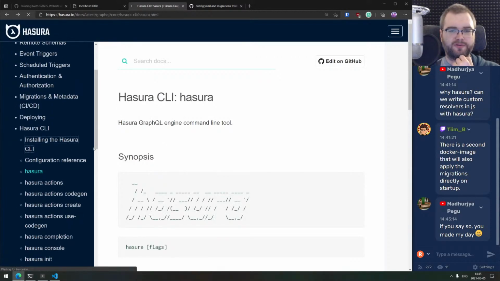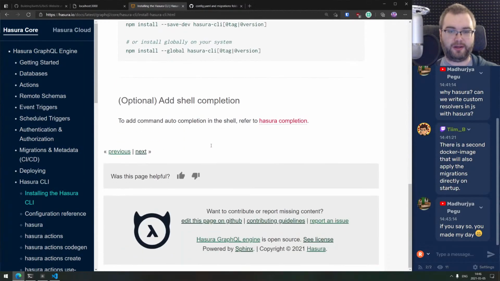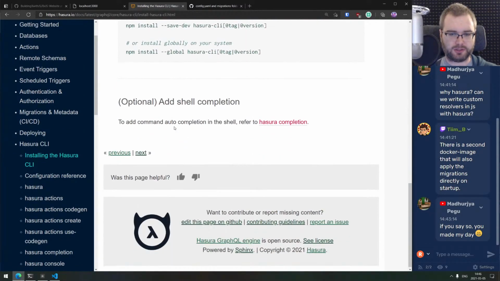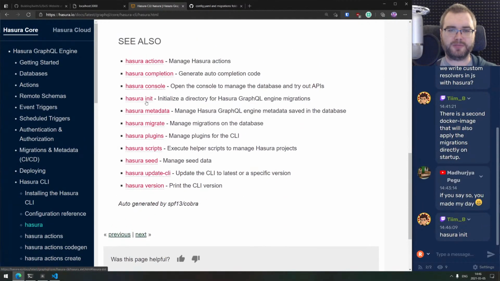I think there was some sort of init thingy with a CLI where it generates this structure. I already don't remember anything. It's been quite some time since I set it up, but yeah. So we got the Hasura CLI, yes. Configuring reference. Hasura init, yes, there we go.